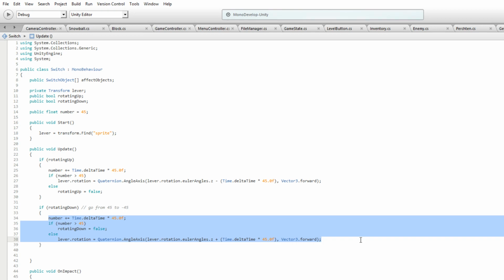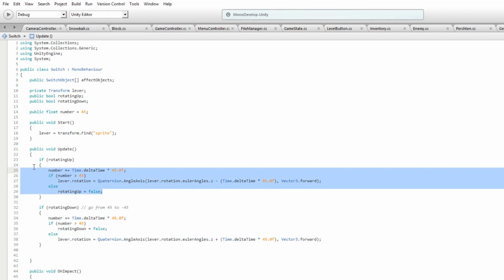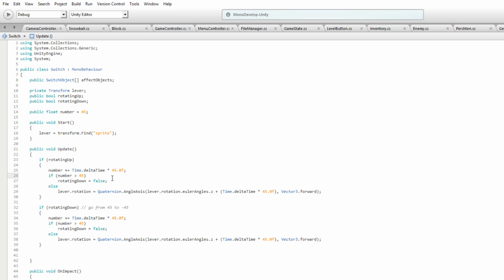So now what we'll do is we'll just copy and paste all this stuff and reverse everything. So we'll switch this out for rotating up, and we'll switch this out for a minus sign. Well, this also has to be a minus sign. If number is less than 45. Yeah, negative 45. There we go. So we'll see if this works.